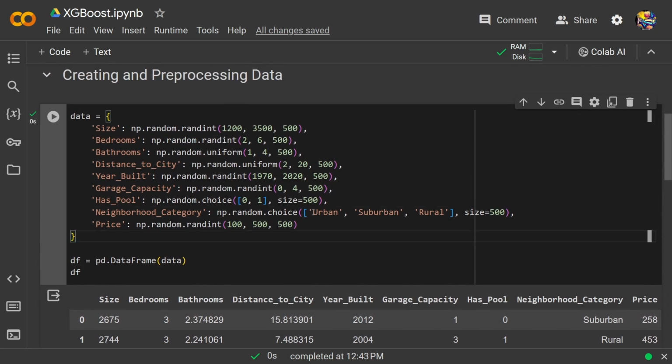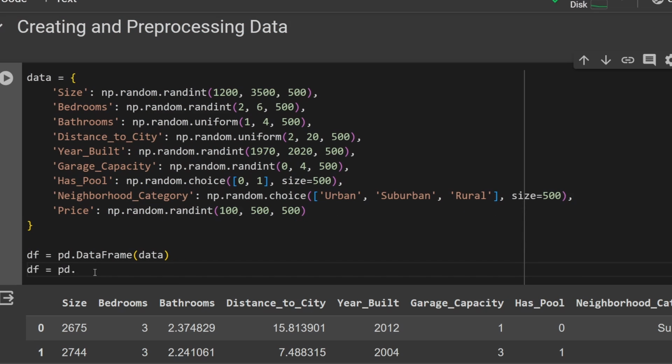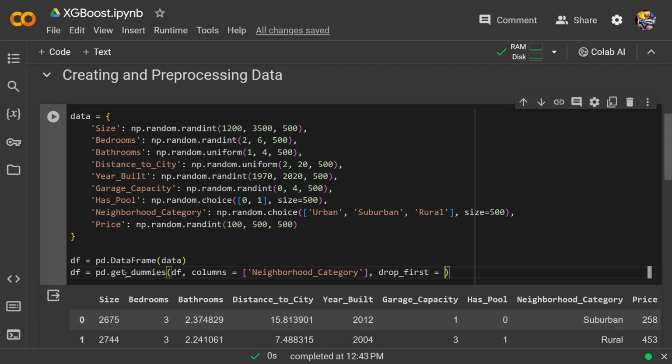As we see over here, we have created three classes for this column, neighborhood category. Now I'm going to perform one-hot encoding to segregate them into three different columns and have them be 0 or 1 based upon their values. I will use the pandas function. So the updated df will be pd.get_dummies, and inside we pass the df and mention the columns to be neighborhood category, drop_first equal to True. I will explain this once I type it out fully.